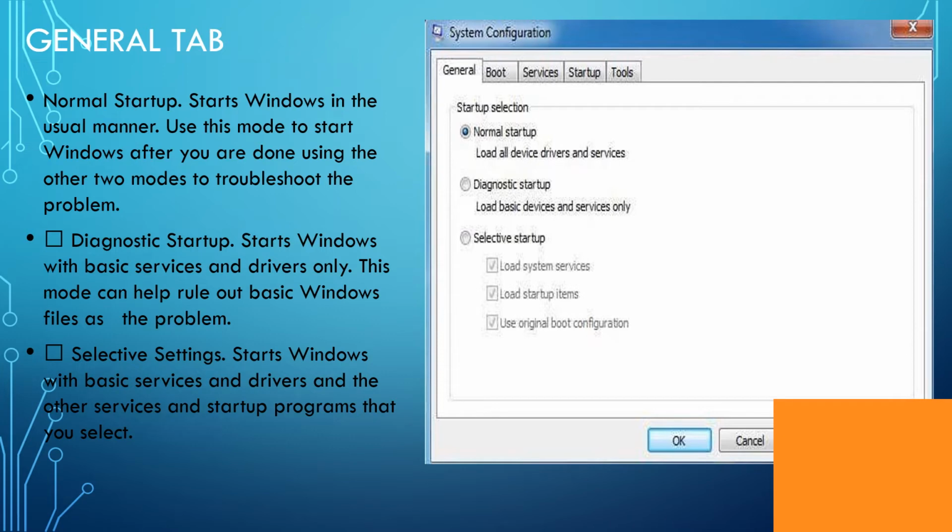In the General tab, you can find the normal startup, the diagnostic startup, and the selective startup settings. Normal starts Windows in the usual manner. Use this mode to start Windows after you are done using the other two modes to troubleshoot the problem. The diagnostic startup starts Windows with basic services and drivers only. This mode can help rule out basic Windows files as the problem. The selective startup starts Windows with the basic services and drivers and the other services and startup programs that you select.